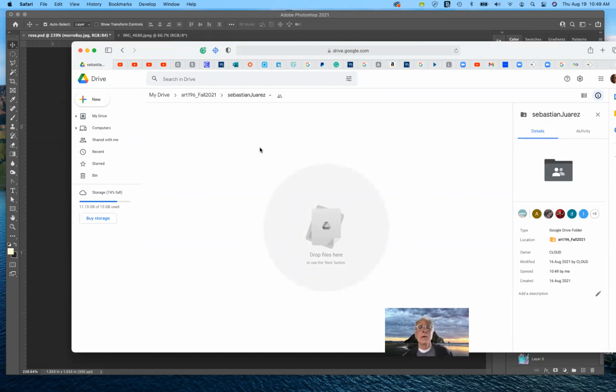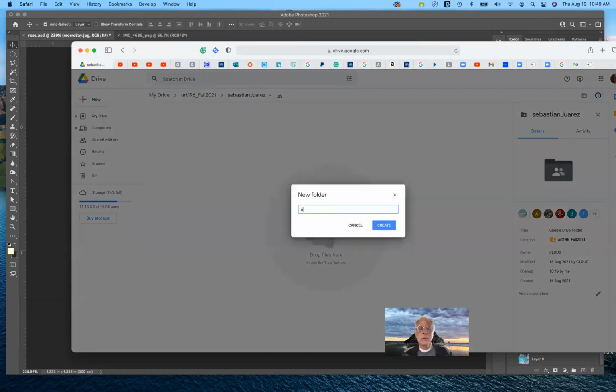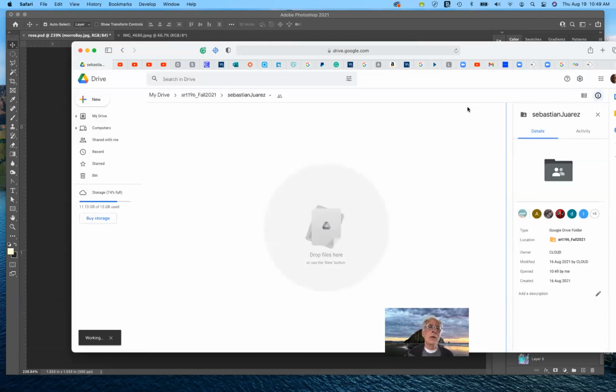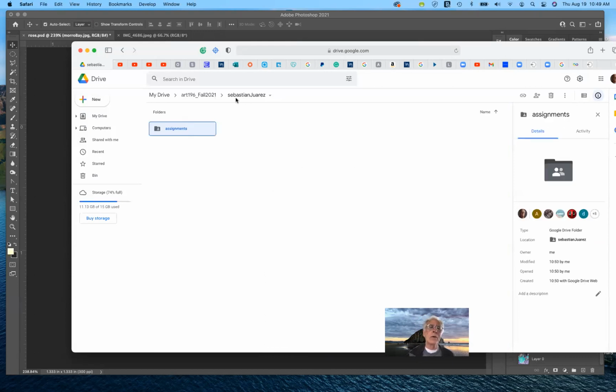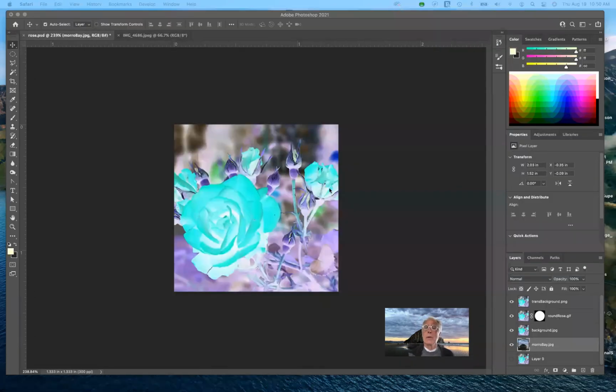I'm going to go ahead. You can put them there, or while I'm here, I'm going to go ahead and create a new folder for you here. So I'll put it in assignments. So you can put it in this assignment folder within your folder. Okay. So there you have it.